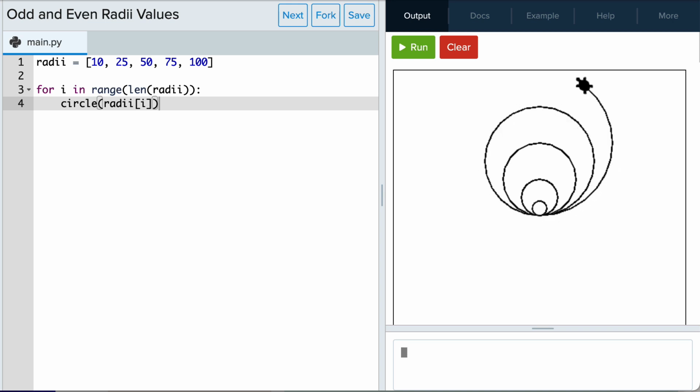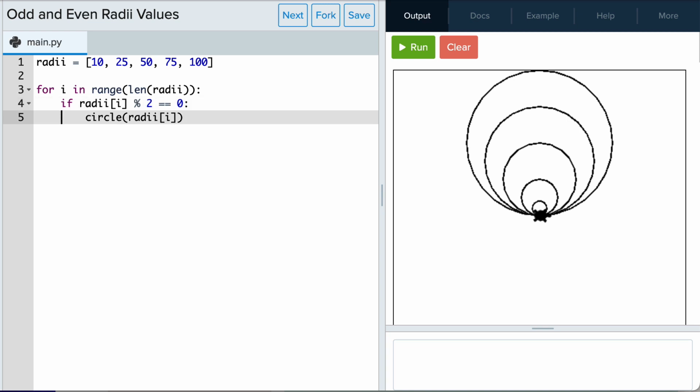Great. Now I want to alter this a bit to only draw circles for the radii values that are even. To do this, I need to add a conditional statement inside my loop. The modulus operator is a great choice if I'm looking to determine if a value is odd or even. So I'll write if radii at i modulus 2 equals 0. And this means that when the value is divided by 2, there's no remainder, which means it's even. So then I want to draw the circle. Let's see if that works.